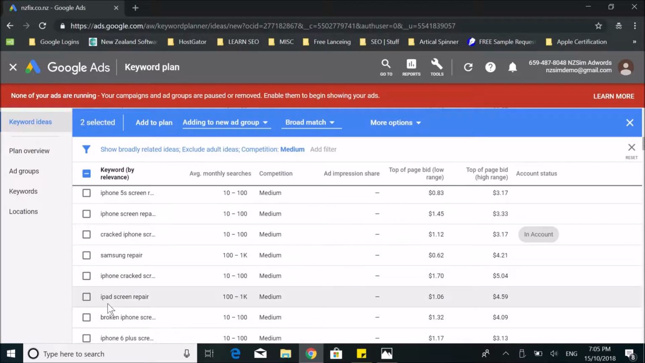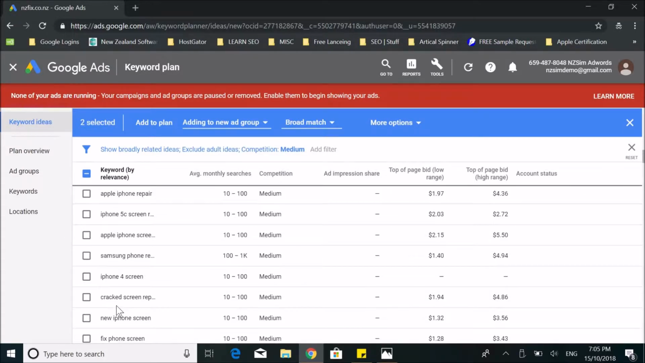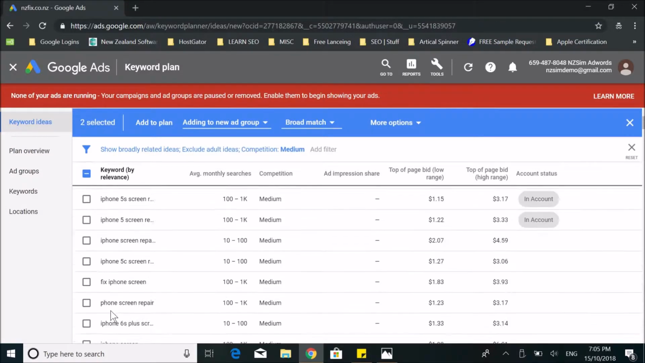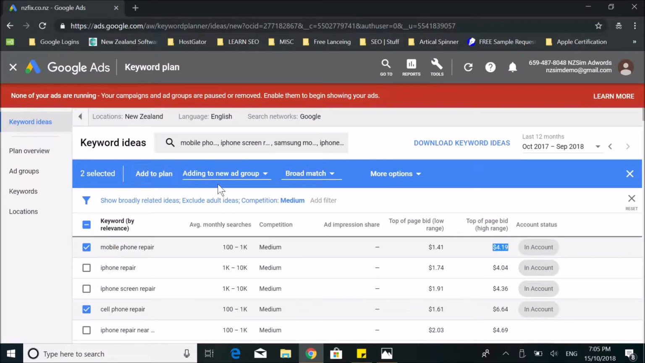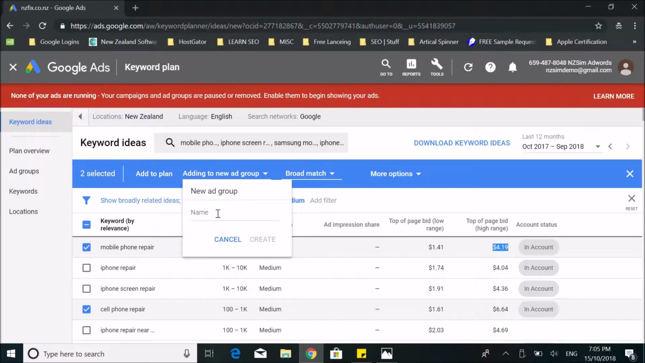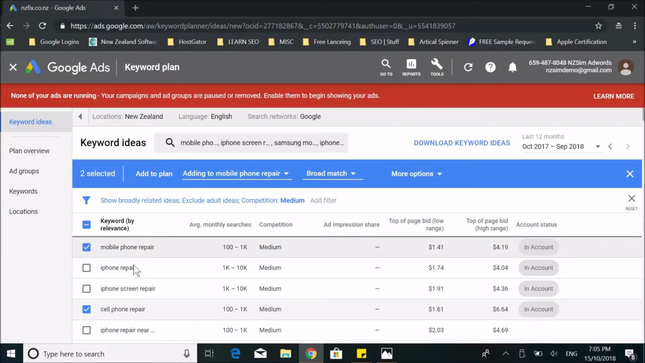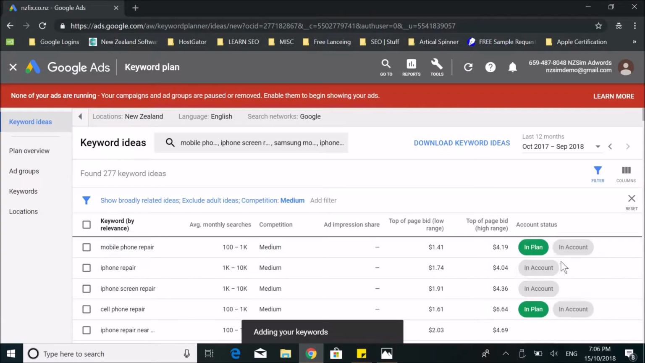For these two keywords, I'm going to check that they are suitable for mobile phone repair. If I have these two keywords, what I need to do is add a new ad group. I'm going to make a new group. This is a new ad group, called mobile phone repair. I just made this group, so create this group. In this group I'm going to put mobile phone repair and cell phone repair, and you can put whatever suits you. Then add to plan, so it's in the plan.